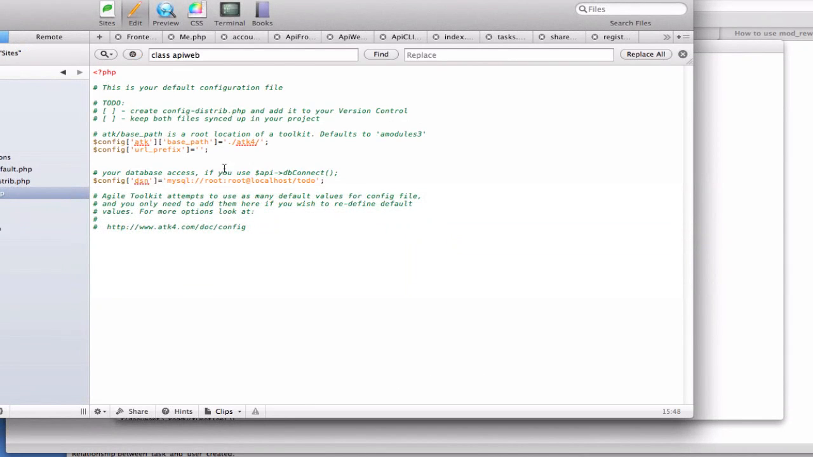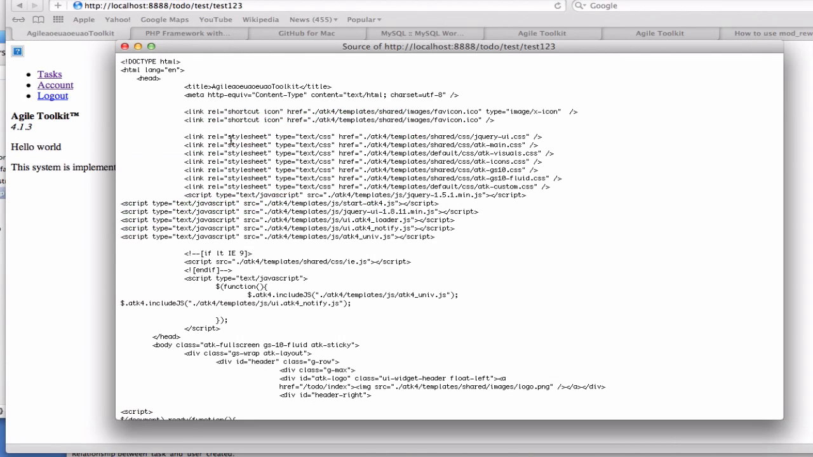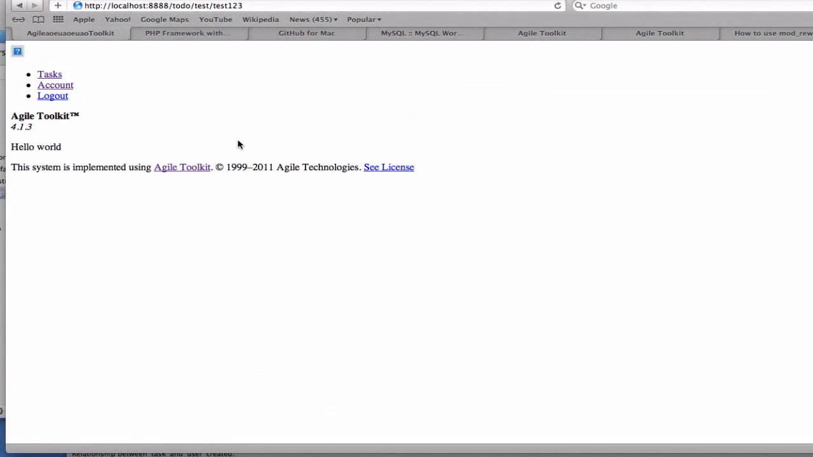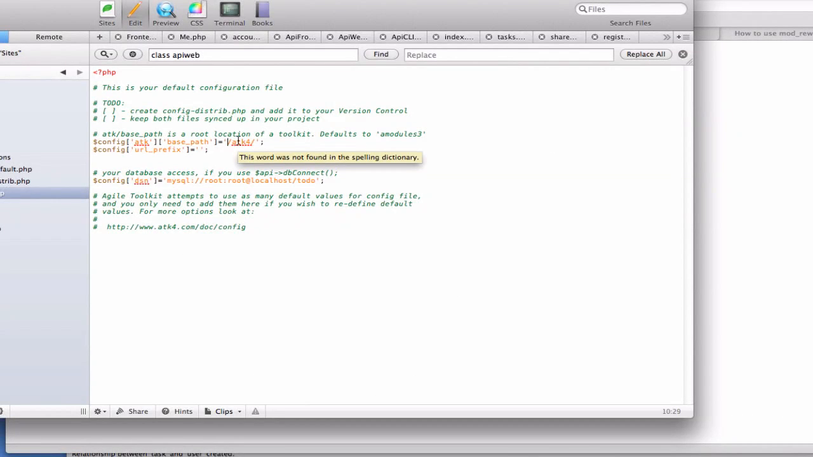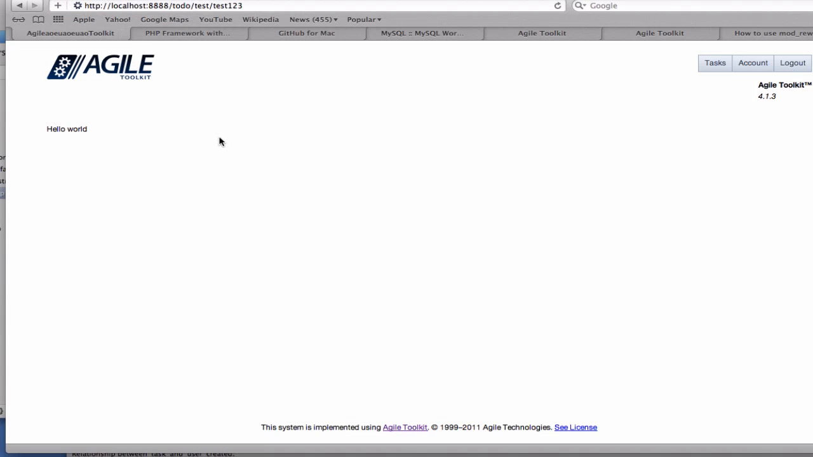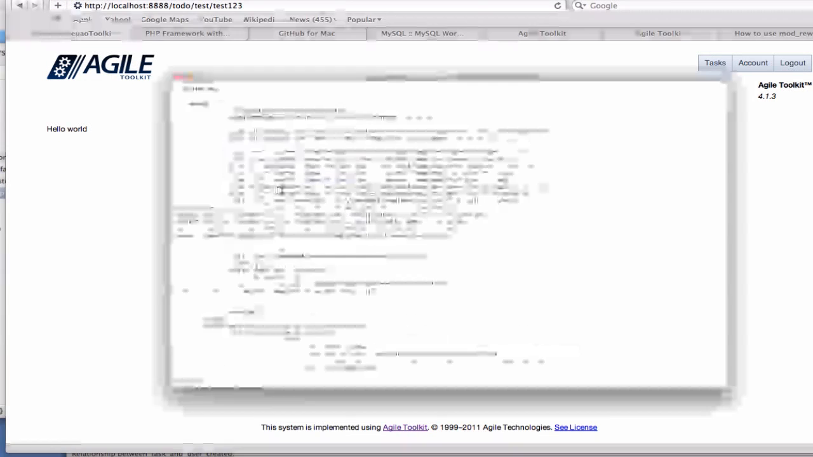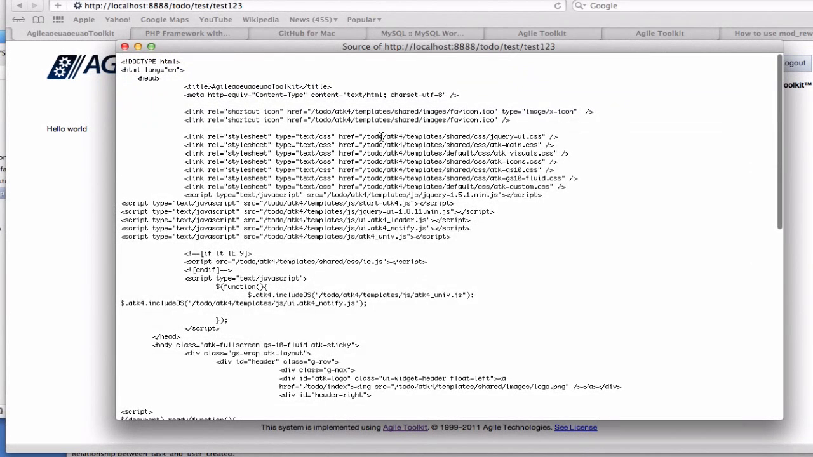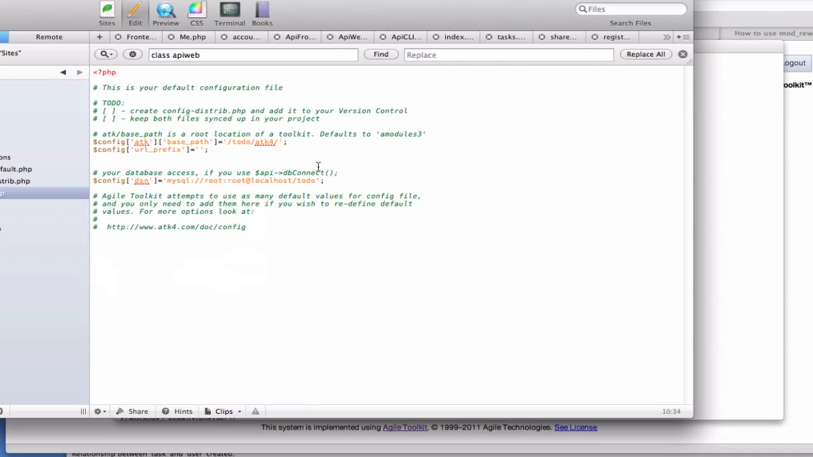So how can we fix it? To do it, there is this variable atk base path. We could set it up without a dot. We need to specify todo. Okay, now it works again. If we look at the source, it says /todo/atk4/templates. So it works by default.